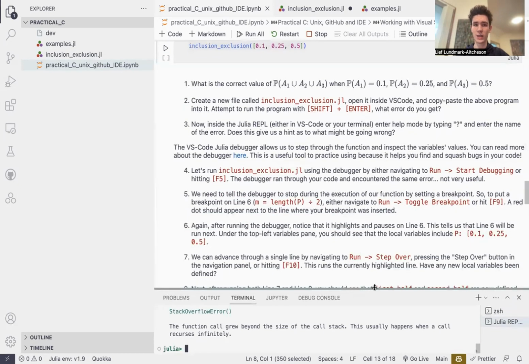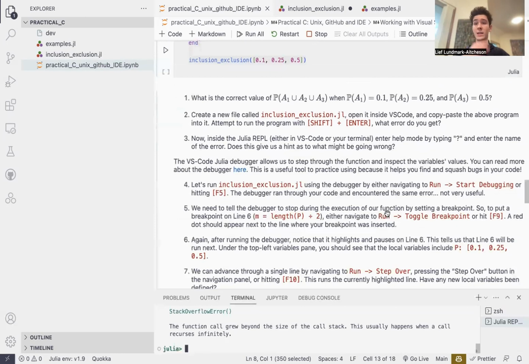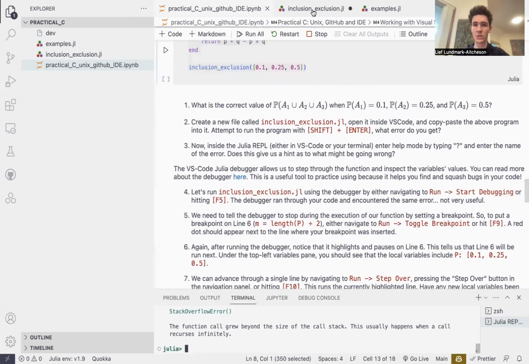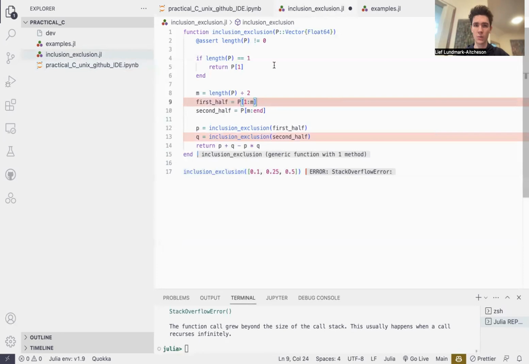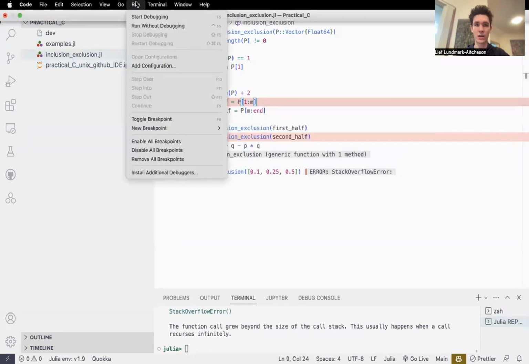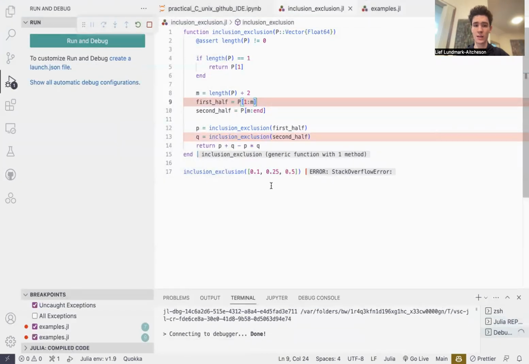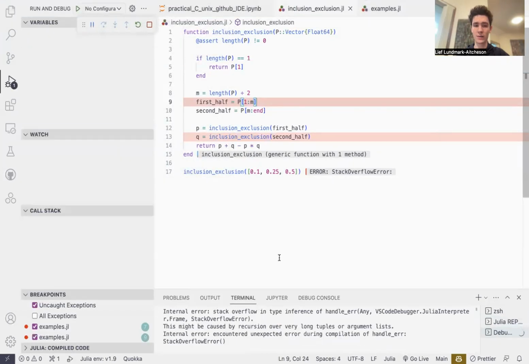And the reason the debugger is so good is because it lets us step through the code line by line and look at what's happening at each step. Now, let's go back to this file, and we're going to come up here to the menu. We're going to go to the Run menu and press Start Debugging. So this will start the VS Code debugger, and it'll run it.